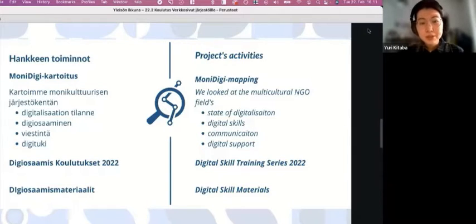Based on this mapping, we published it both in Finnish and English, so if you're interested in reading more about it, you can do so from our website.